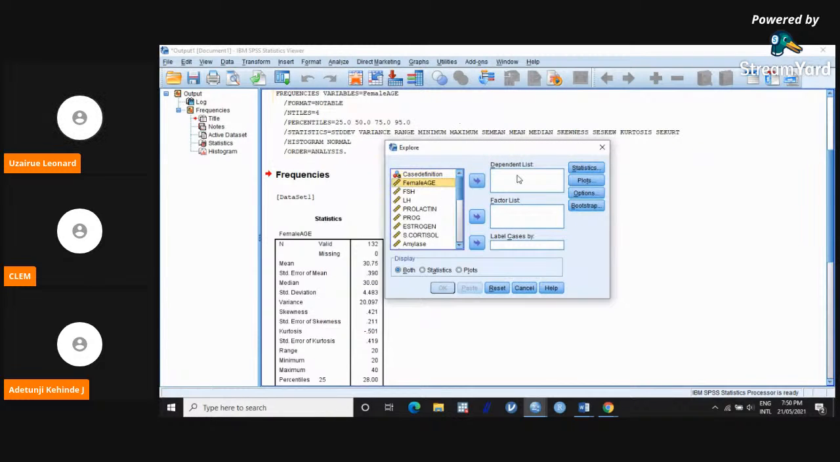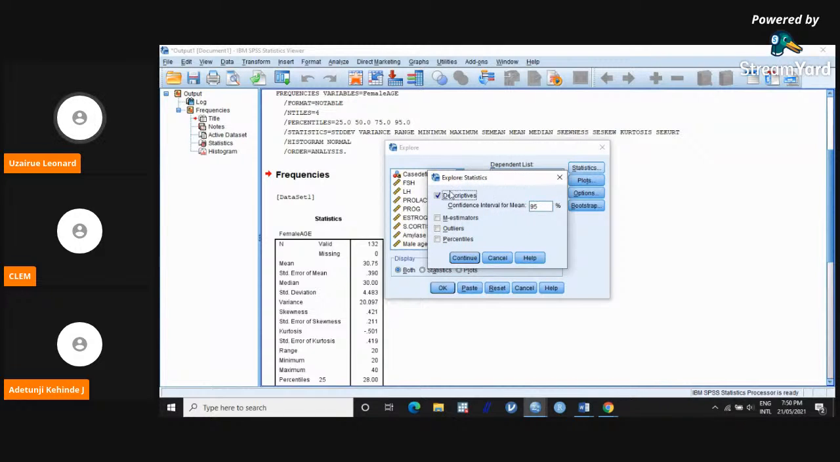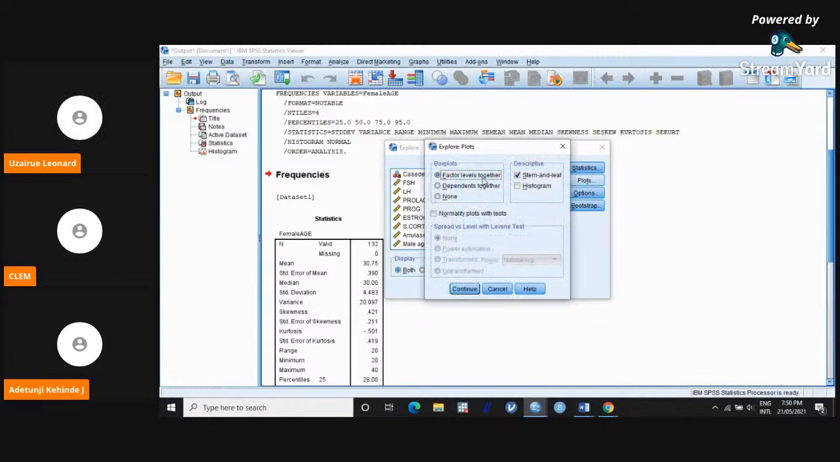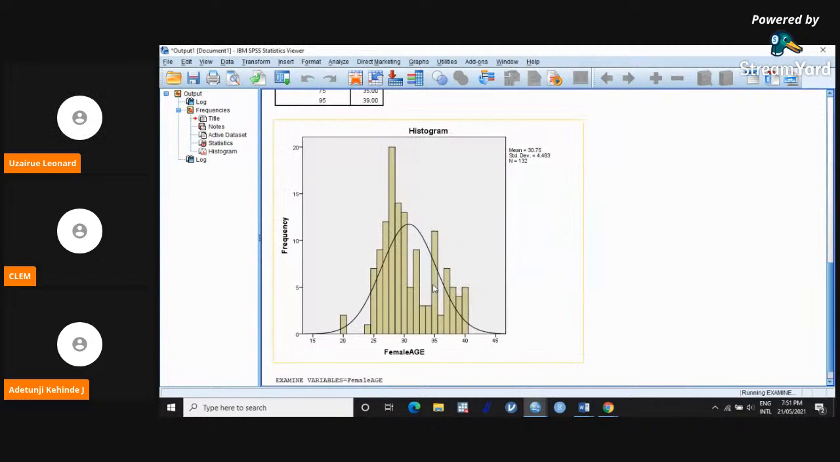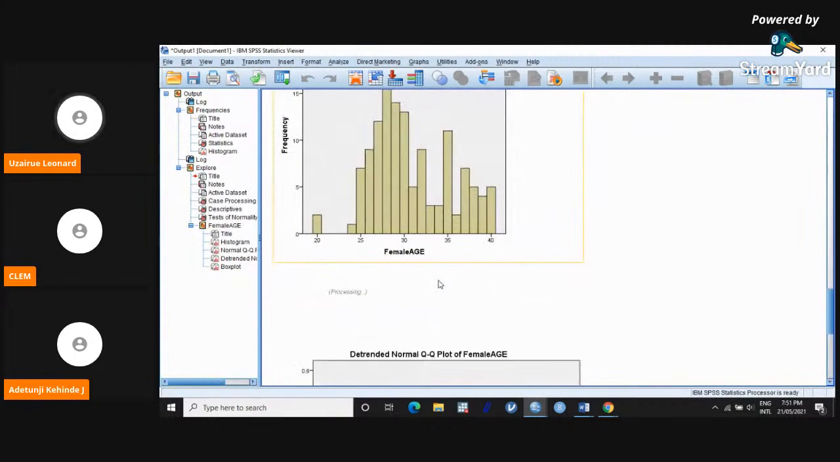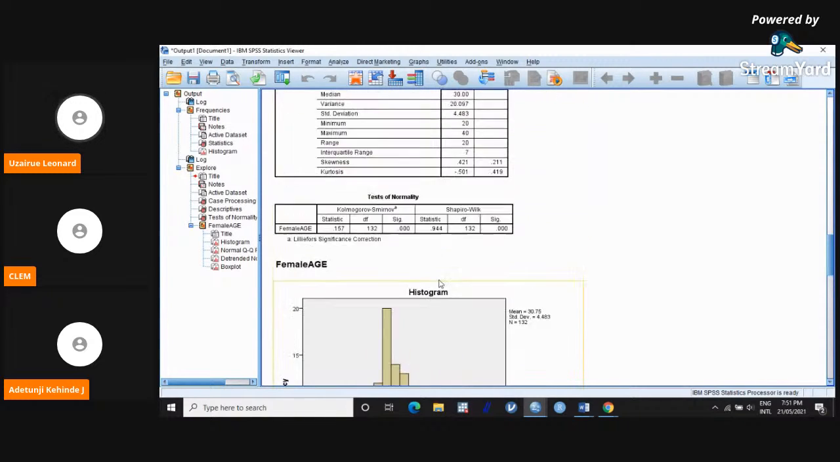So we move the female age back here. Then under statistics here, remember we say okay for the descriptive. Then for plot, we don't need this, we need histogram. Then we want normality tests, then continue. Then under options, we are not changing anything. Then remember to check that it should be both. Then click on OK.